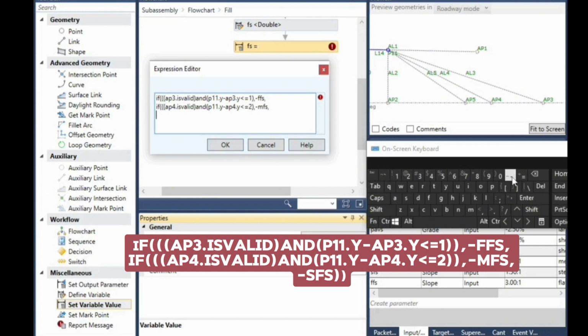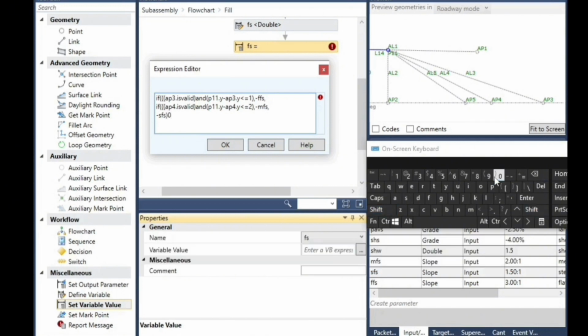Now enter negative SFS and close into brackets. That means otherwise use steep fill slope. What is a problem here? Okay, it must be closed into brackets.